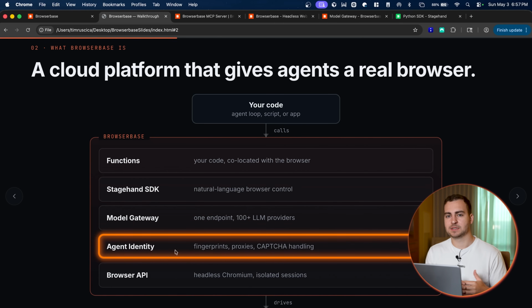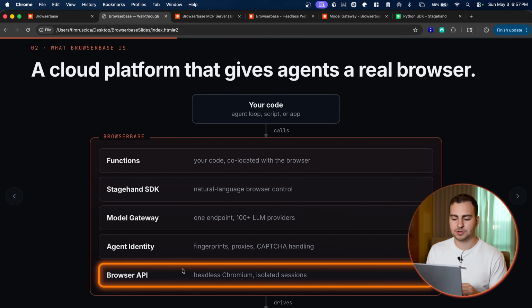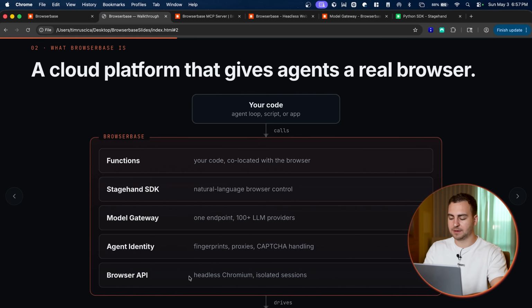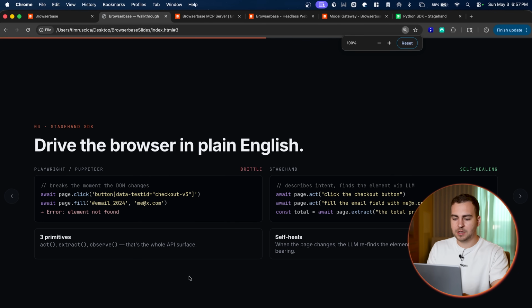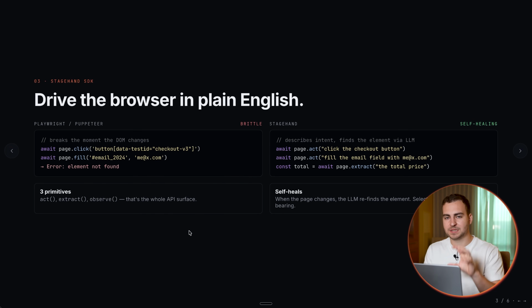Agent identity, this is the way you can sign in, get past blocks, solve CAPTCHAs, etc. And then the browser API, effectively a way that you can spin up browsers remotely and use them from different AI systems. Again, this could be normal web automation or using it from something like Claude Code, whatever, right? Now, let's continue here. I just want to show you an example of what the Stagehand SDK looks like, which we're going to get into in a minute.